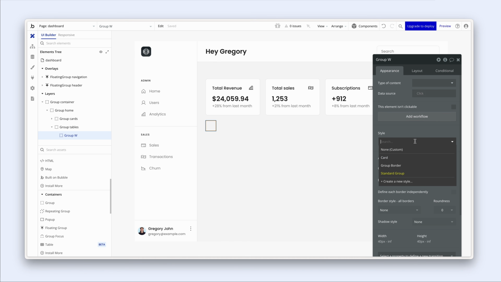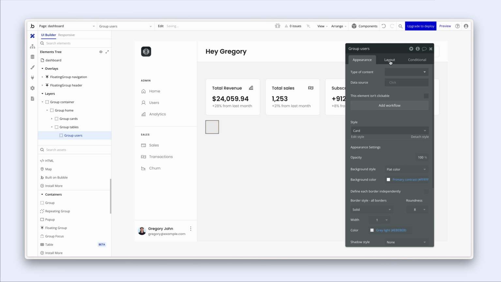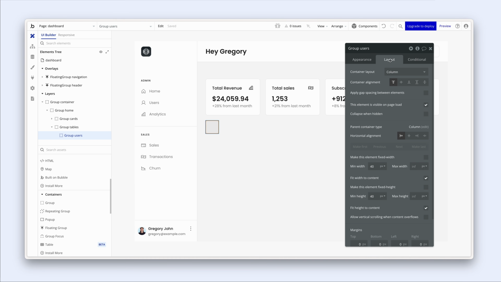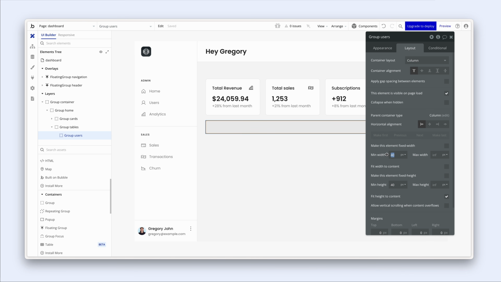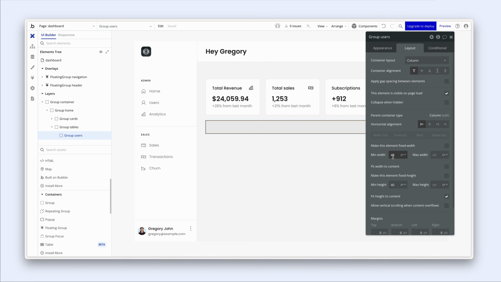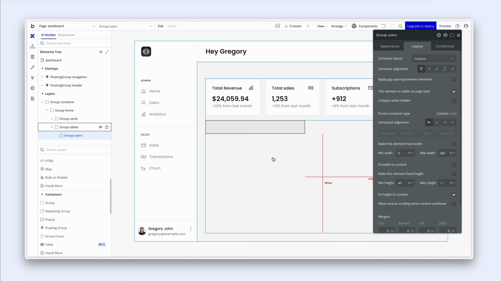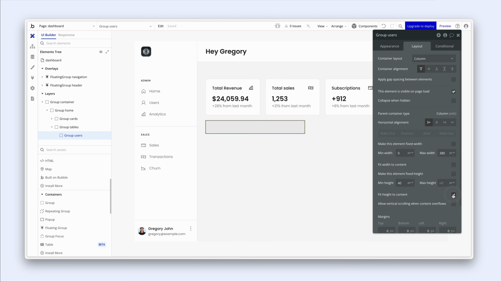And I'm just going to change this to a card. Change this to group users. And we need some space to work within. So I'm going to remove fit width to content. What is the width of this group? So 8. So I'm going to set this to about, just so we can design, 380 max width. So we have some space, and then I'm going to remove fit height to content so that it fills all available space of its parent. There we go.